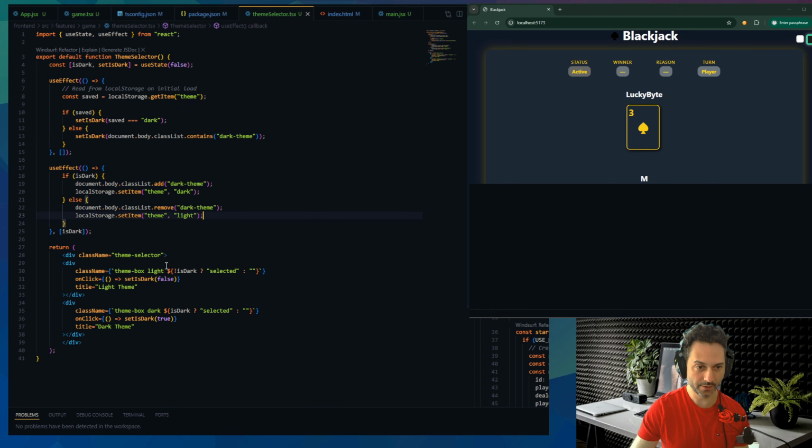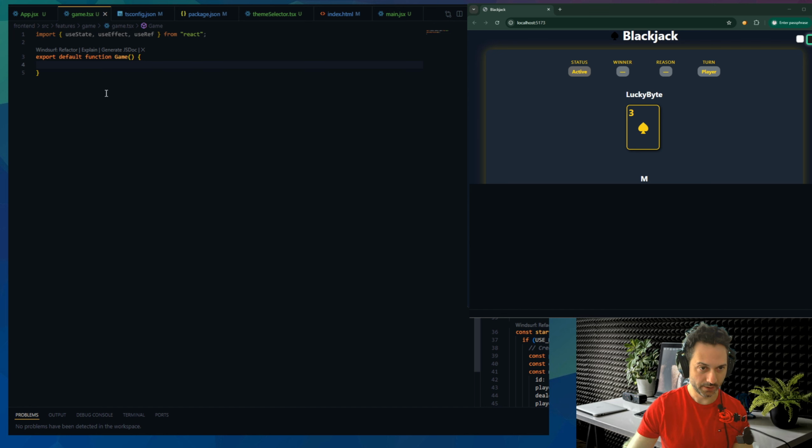Alright, so we come back here. We have the team selector, that's awesome. And now, if I come back to my main game app, which is going to be derived from the app JSX.